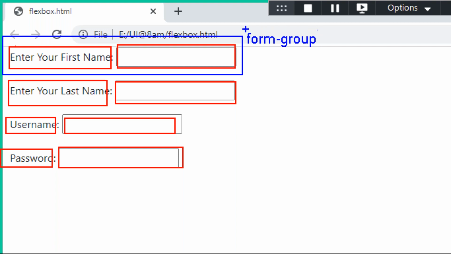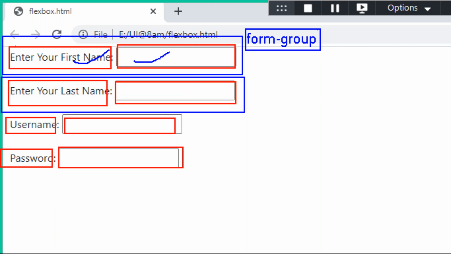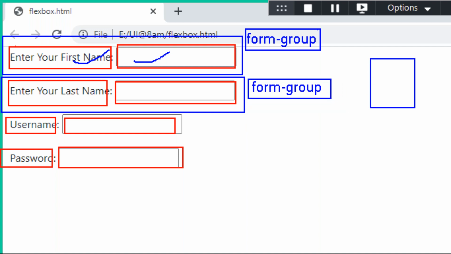Now form group is the parent of which ones? This label and the input, guys. Here also these two are taken under the same parent, form group. Now what do I do in the form group? I'll take display flex, and then I'll decide how many flex parts I want, these 2 parts or 3 parts, and the order. I work here, guys.